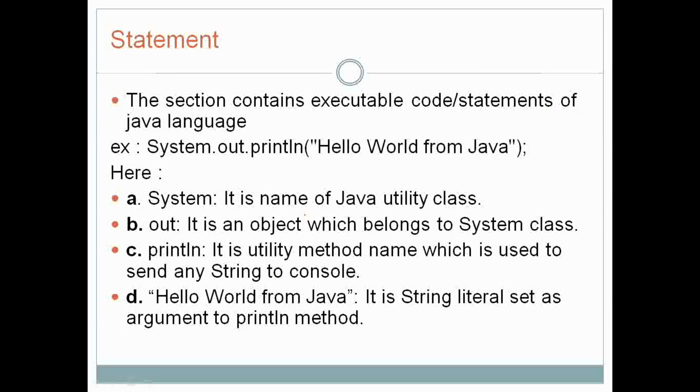And the statement section contains executable code. It means every class contains some methods, and it contains some executable statements, like System.out.println. Now the statement is used for printing some message on console. Where System is a class, out is an object which belongs to the System class, and println is a method which is used for sending a string to the console. And "Hello world from Java" is a string literal which has been passed as an argument to the println method.